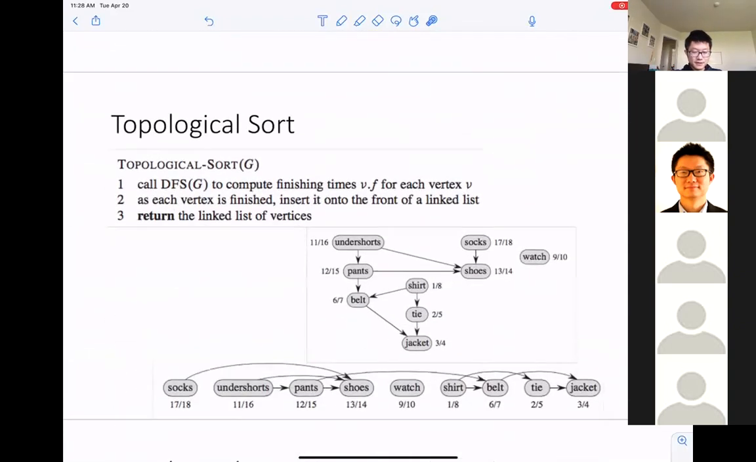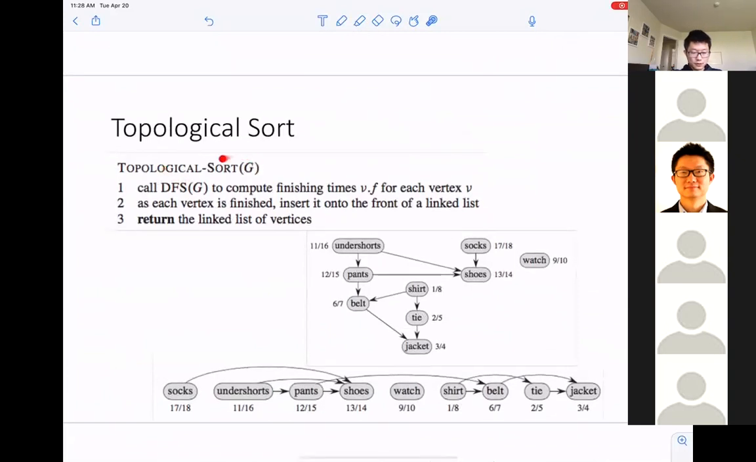And here is the algorithm. This is the topological sort algorithm, where we have an input graph G. First, we call depth first search over the graph to compute the finish time of every node in the graph.